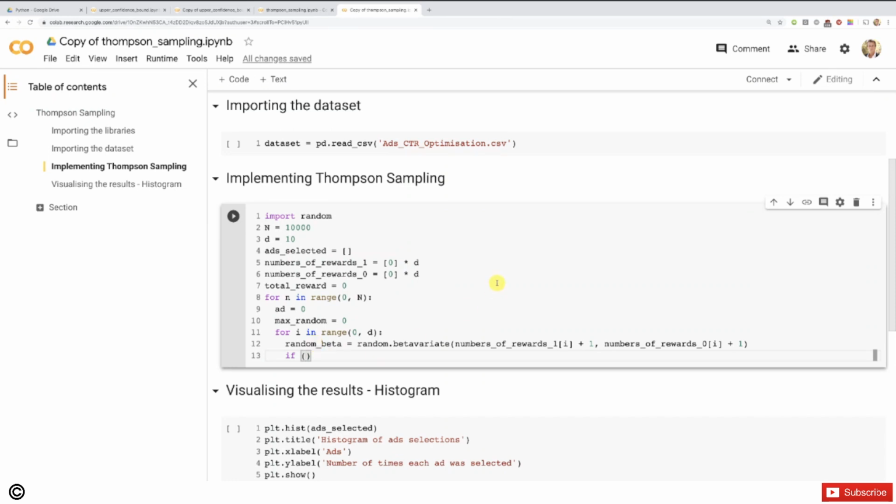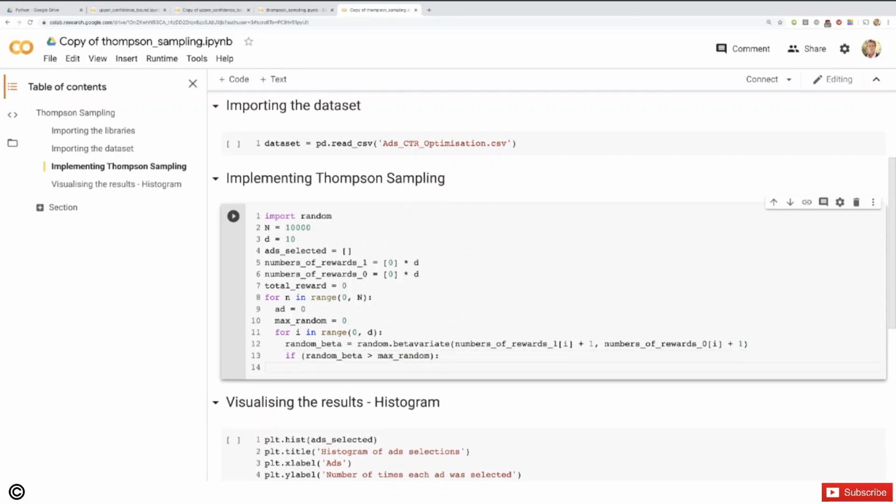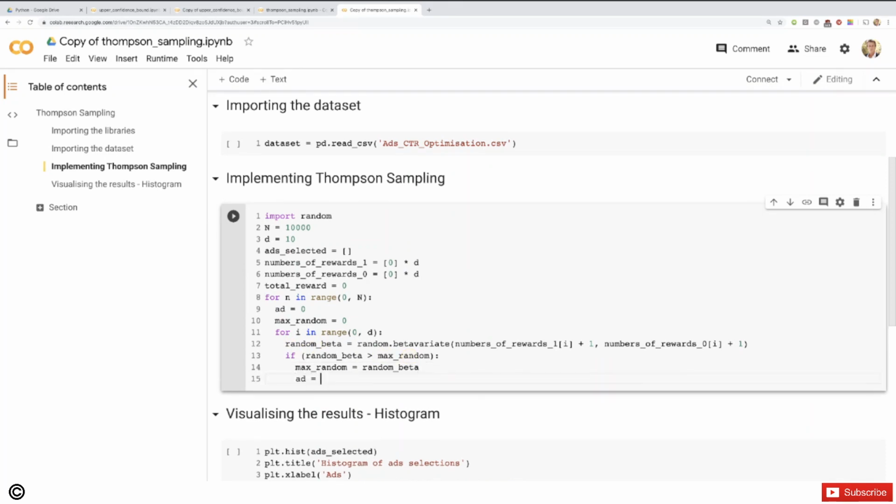Let's first write this if condition. So if random_beta is larger than max_random, all right, then colon, and inside, what do we do? We, of course, update the value of max_random, the maximum of the random draws, to become that new random_beta, which is indeed higher than the maximum random draw collected so far. And then, as we said, if the ad i we're dealing with right now has a random beta that is higher than the max random draw, we can select this ad to become this index i.